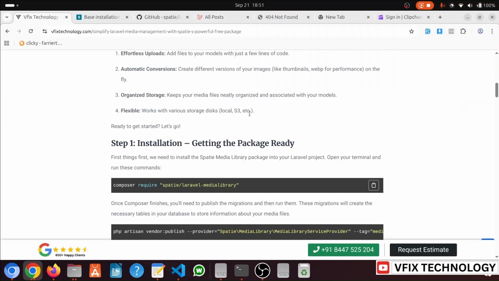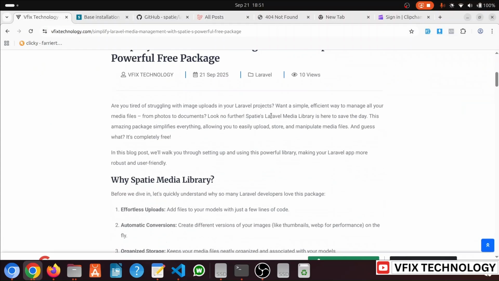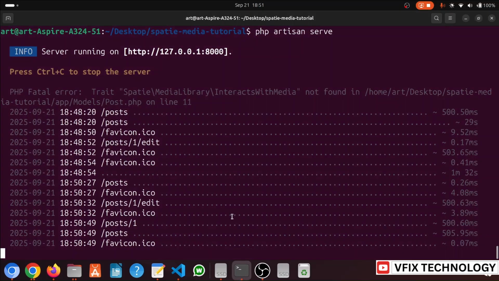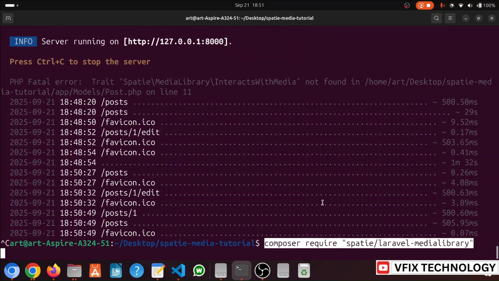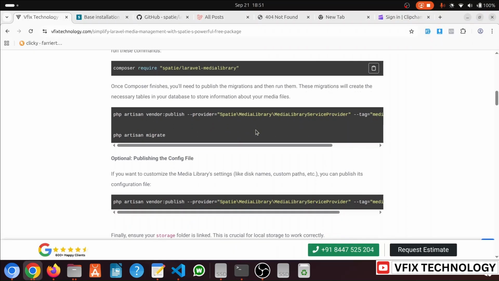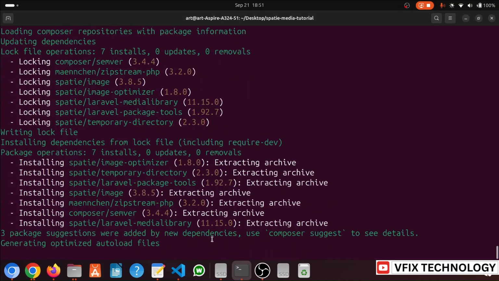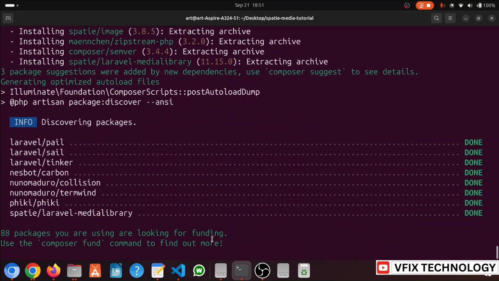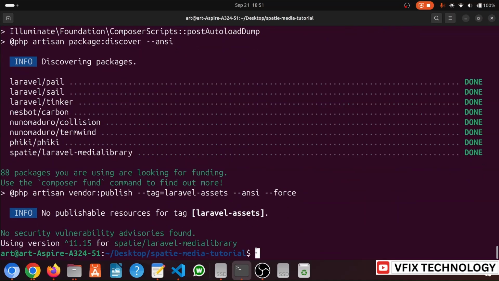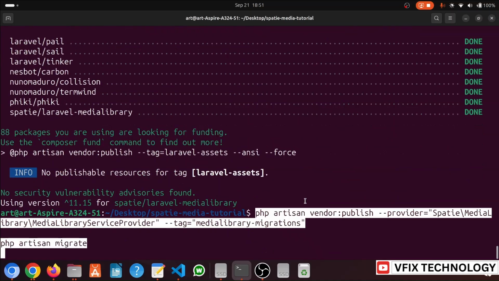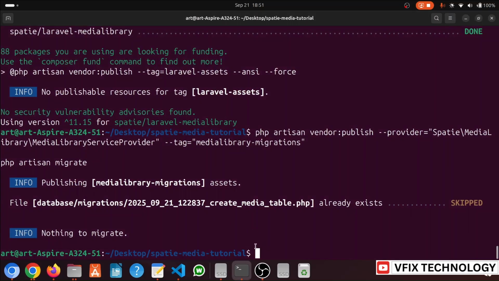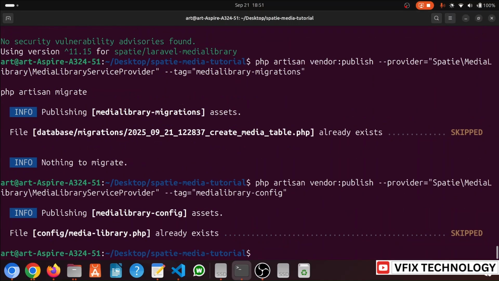Matter of fact, guys, I wrote the blog. I'm gonna put the link so you can follow the steps. The first step: install the package. Here is the composer command. I'm going to install it. Then we're going to run the migration part. Now let's run the migration. Done. And finally, publish the assets.